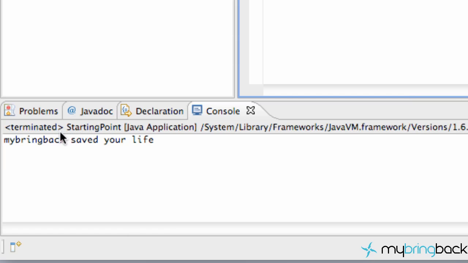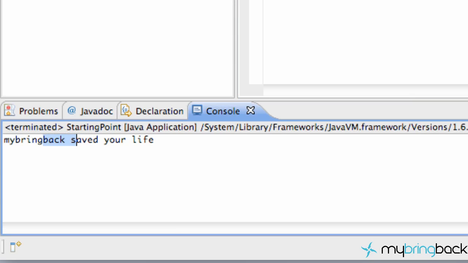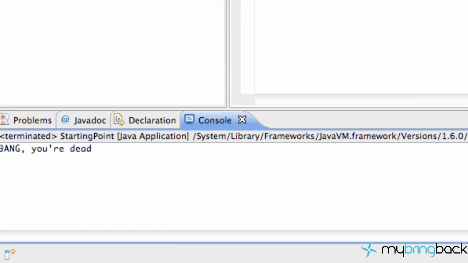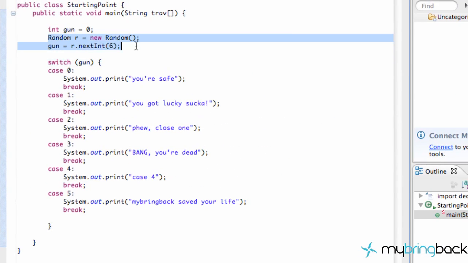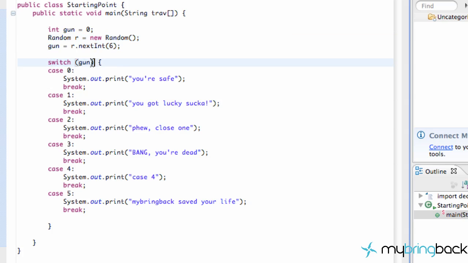As you can see right here, we got case 5. So bang, you're dead. 3 rounds and you're pretty much a goner. So now let's explain what's going on here. Again, we just set up a random int that's going to be cycling through 0 through 5. And then we set up our switch, giving it some information to look for within these parentheses. So what it's looking for is our int value. Then we set up cases.